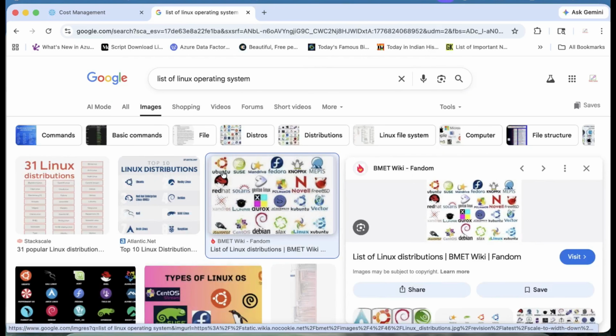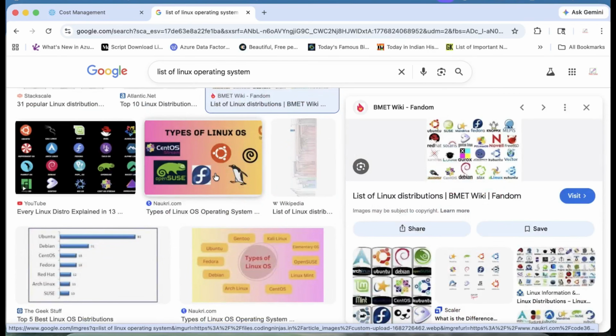Databricks uses all open source services. Spark is open source, and the operating system is also open source. So whenever you create a compute, or whenever we run a program, in the backend it is going to use an Ubuntu operating system. It is also open source. So there are plenty of Linux operating systems available.